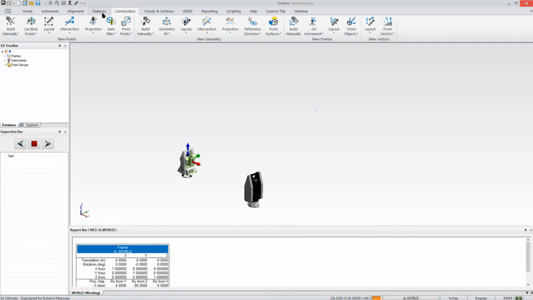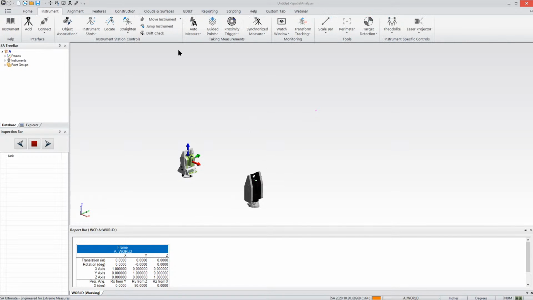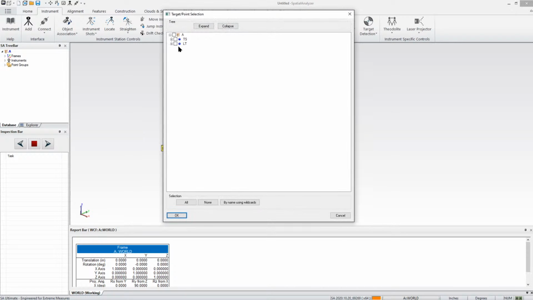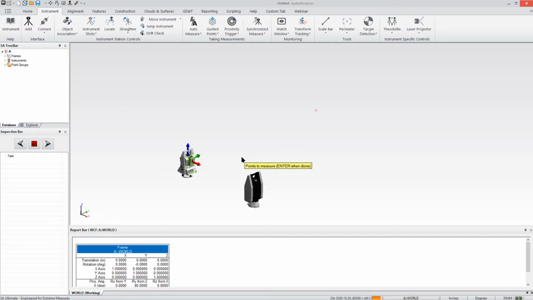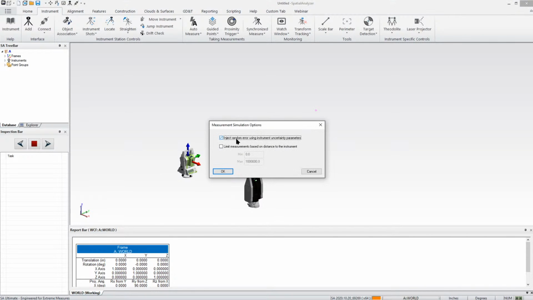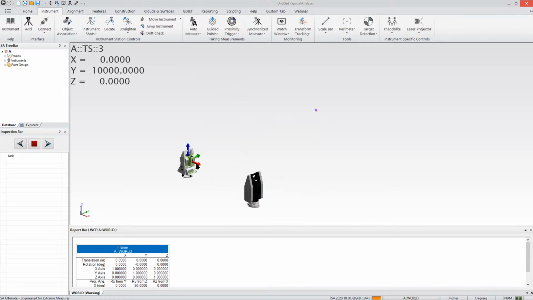So in order to visualize that, I'm going to go to my Instruments tab. I'm going to go to Instruments Shots, and I'm going to fabricate some shots with uncertainties from each of these instruments. So I'm going to select the total station, and I'm going to select the points that I want to create measurements for. And I'm going to inject random error using uncertainty parameters. So the default parameters that are set up in this total station. So you can see that we've got three measurements now for the total station.